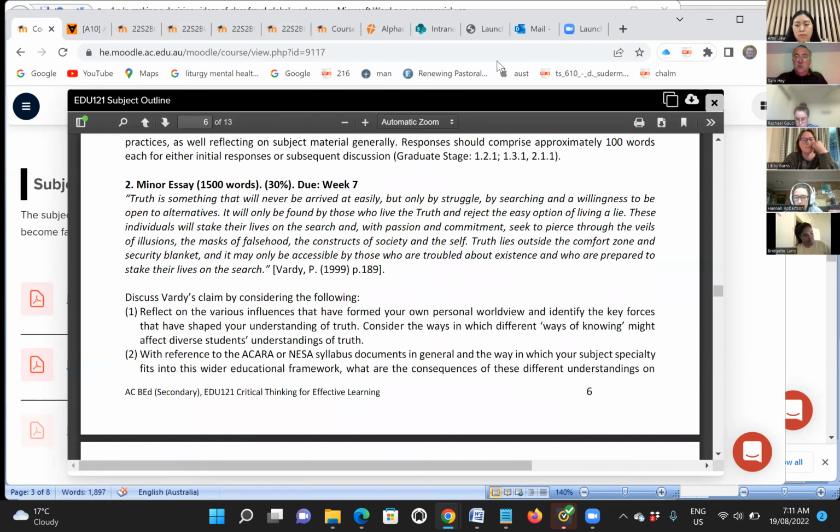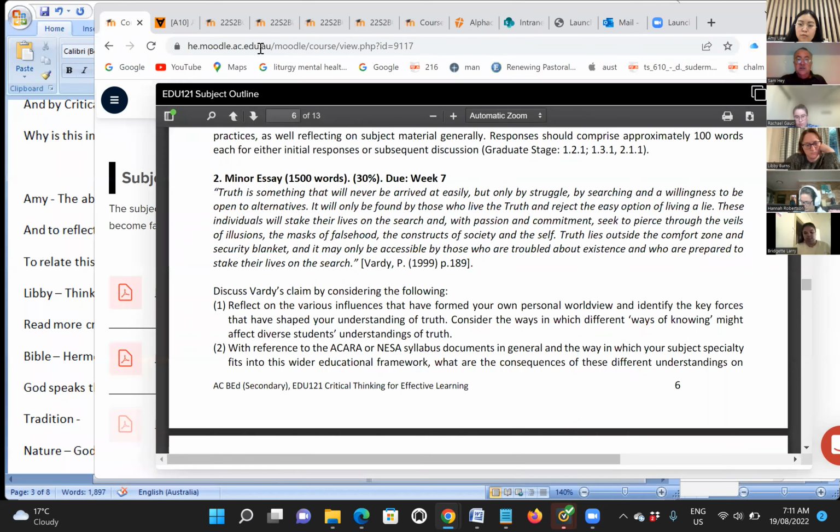The essay begins with a quote. And so in this quote, you're told that truth is something that's never arrived at easily, but only by struggle. And then you have the statement, it can only be found by those who live the truth. And that's one of the things we're wanting to emphasize in this course in a Christian college and Christian schools.